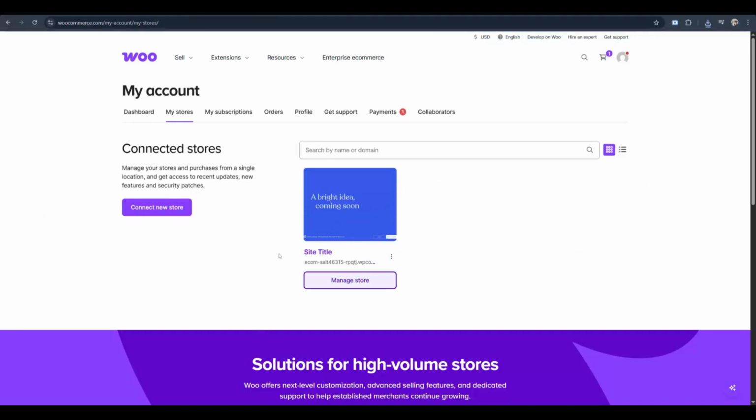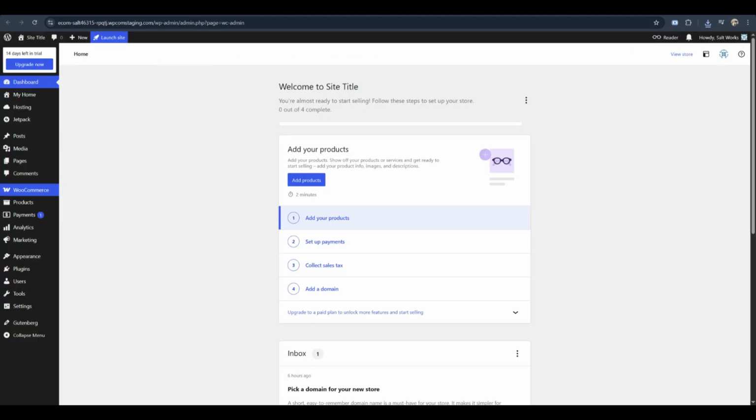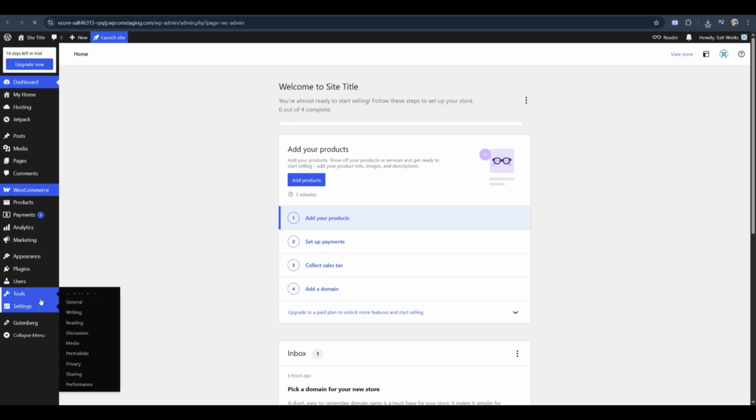Hey everyone, in this video I'll show you the exact steps to connect PayPal and Stripe to your WooCommerce store for free. First, for PayPal, go to your WooCommerce settings and click the Payments tab.